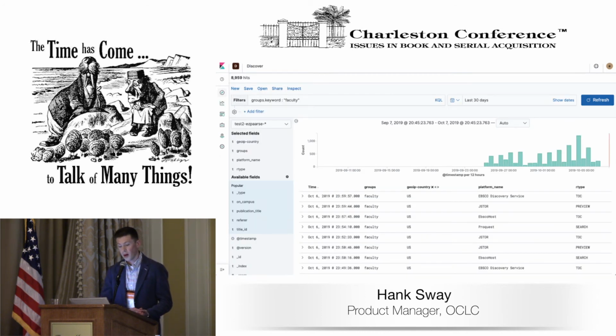This is an example of the data query interface. So if you want to take an even deeper dive into the data behind those visualizations, you can do that here.